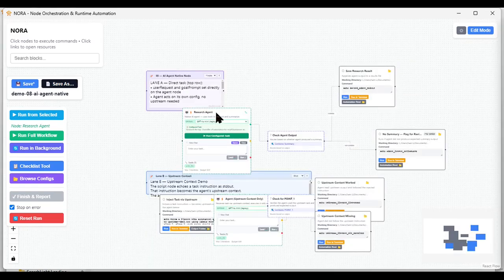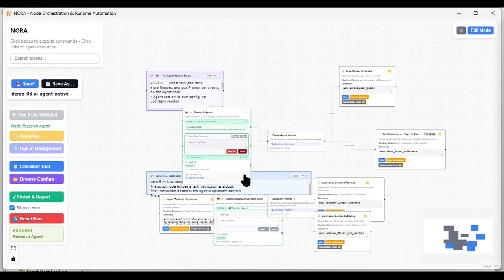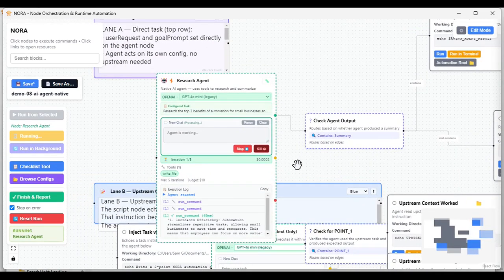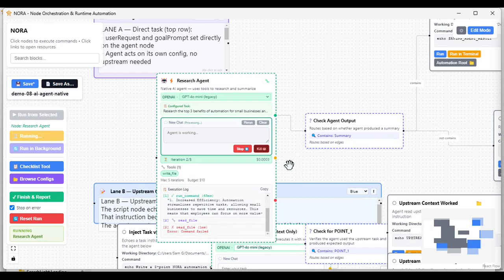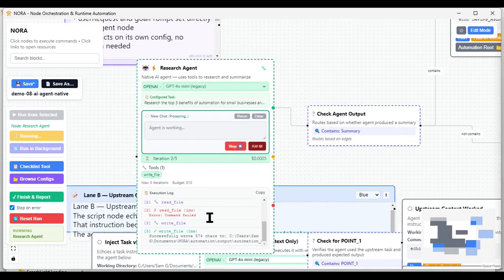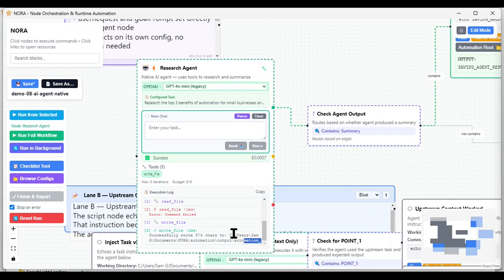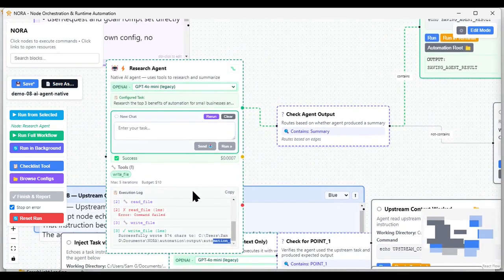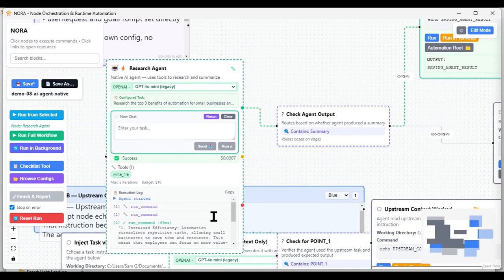Demo 8, AI Agent Native Node. This demo has 2 lanes. Lane A gives the agent its task directly in the node config, a research request asking for the top benefits of automation, with a goal prompt telling the agent to end its response with a section titled Summary. The agent uses GPT-4o Mini, has the native write file tool attached, and runs with debug mode on.